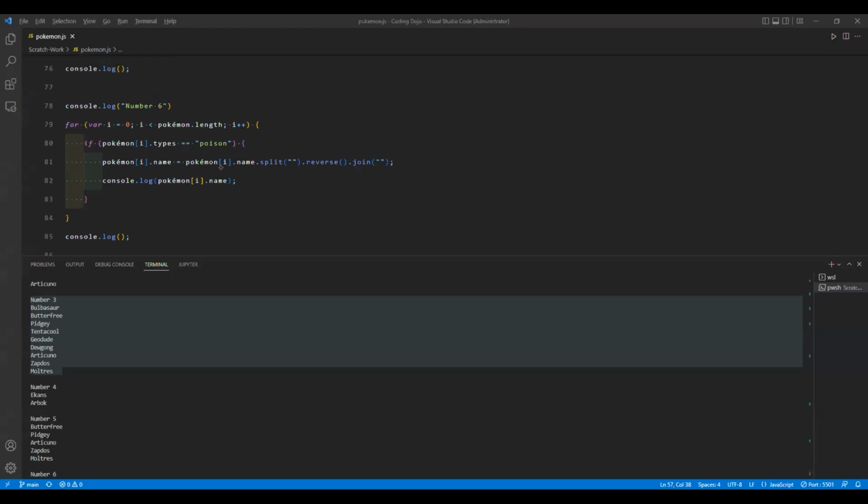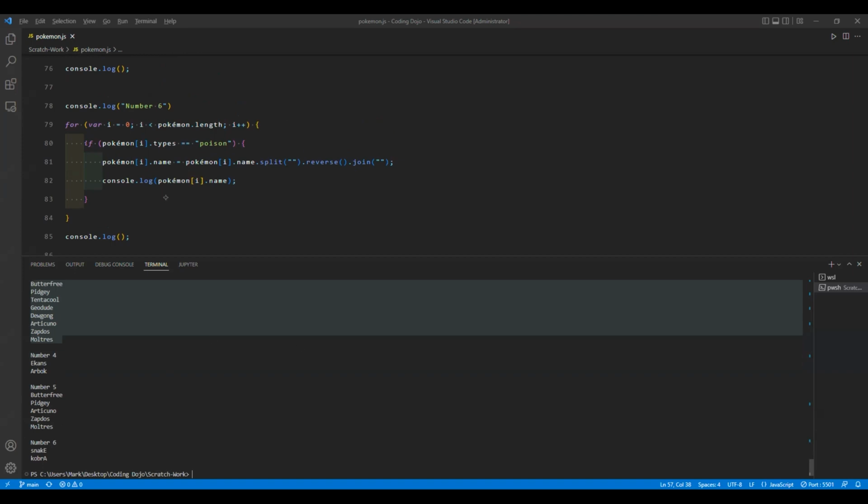Yeah, so I don't know if you can see it. Basically, if you want the Pokemon whose only type is poison, you really just have to check this condition. This assumes that the length is 1, and it also assumes that the only type is poison. And then once you do that, you just rename the Pokemon.